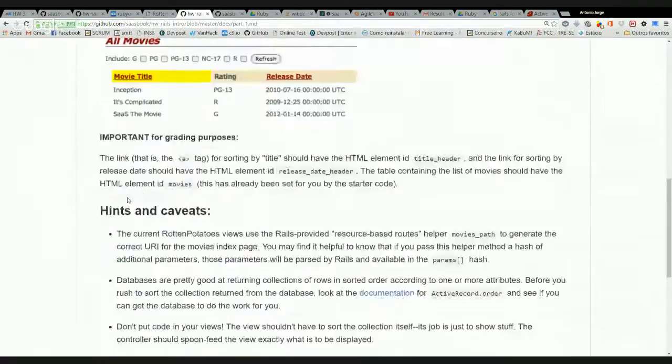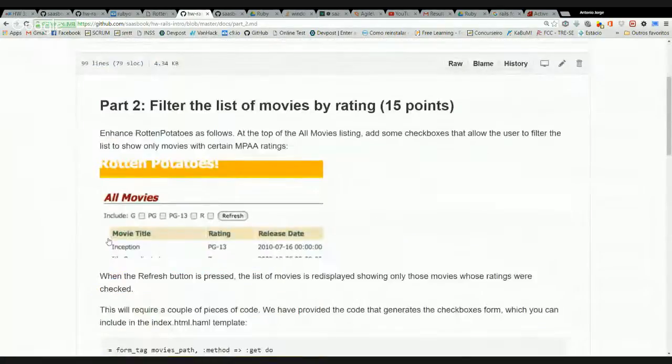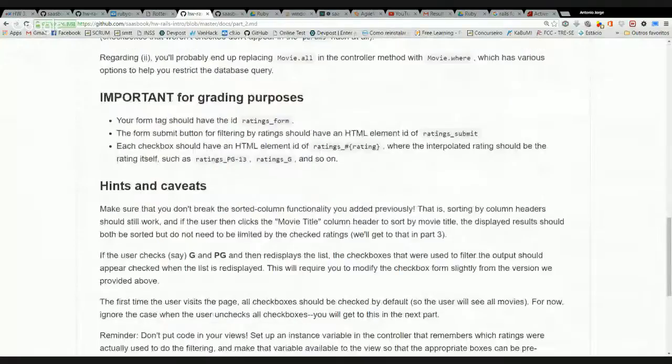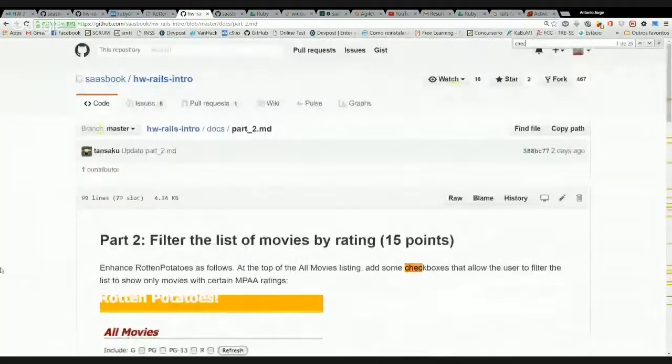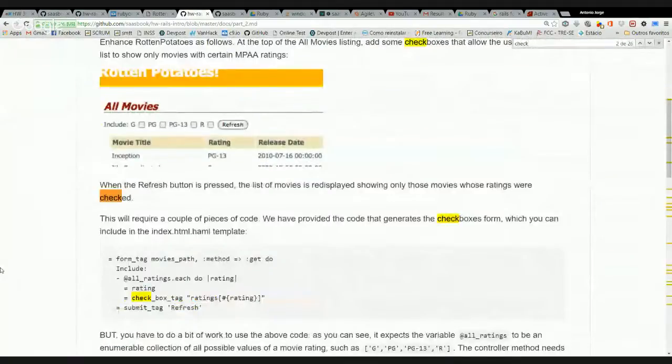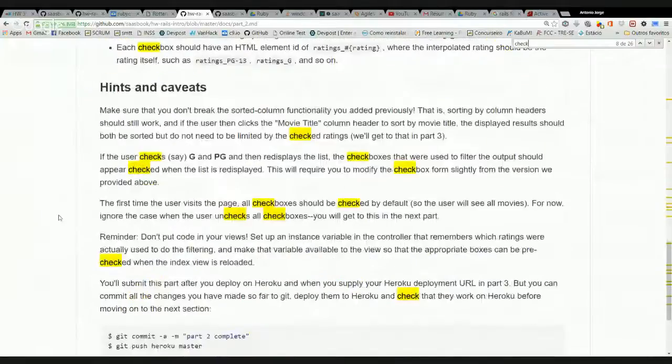All right, so that's going to be... Is it saying that on part 2? That's on part 2, so we missed that. Oh really? Where? Under the hints and caveats, the second paragraph. It says if the user checks it, then the checkboxes that we use to filter the output should appear checked when the list is redisplayed.